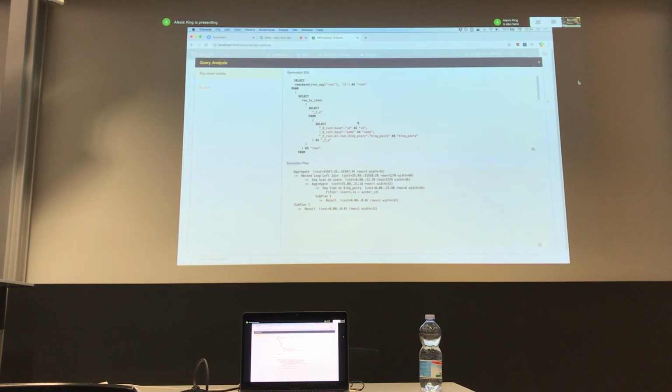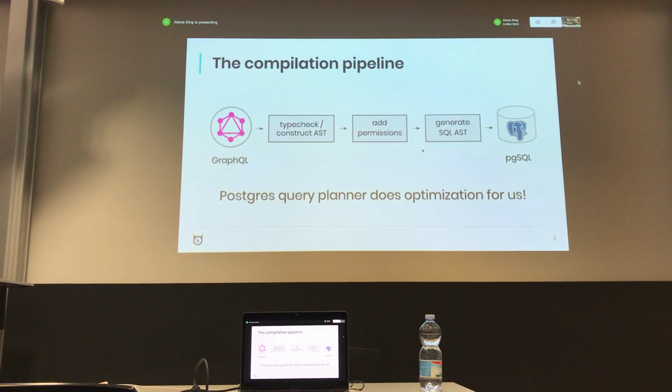If you look at the query, it looks really big and complicated, but a lot of that is just an artifact of it being machine generated. We don't worry about generating a super nice, pretty looking query, because if you look at the query plan, this is a really good query plan. It's the same query plan you would get if you wrote the same query by hand. So Postgres does a lot of that for us, which is very nice.